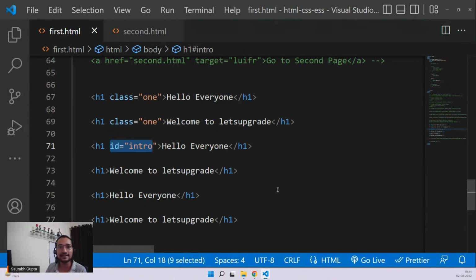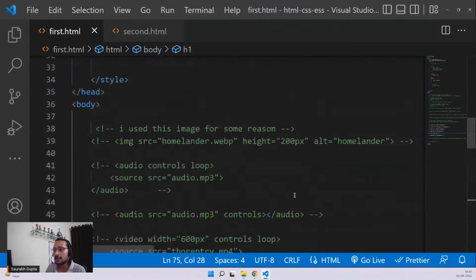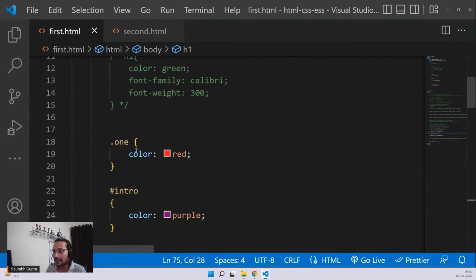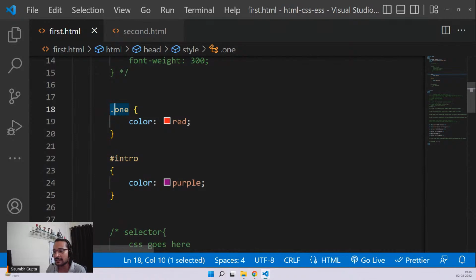You really want to use a single CSS multiple times. So you'll always go for class. Is that clear, everyone? Why would you put a dot? Because that's how CSS understands it. CSS will only read it like a class if there is a dot in front of it. And CSS will only understand that this is an ID if there is a hash in front of it.